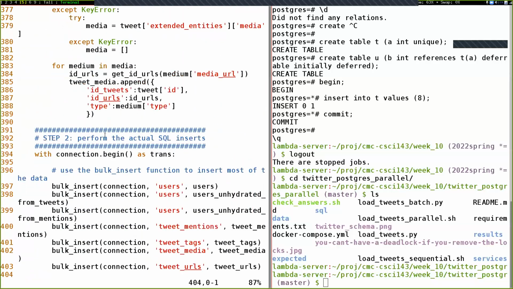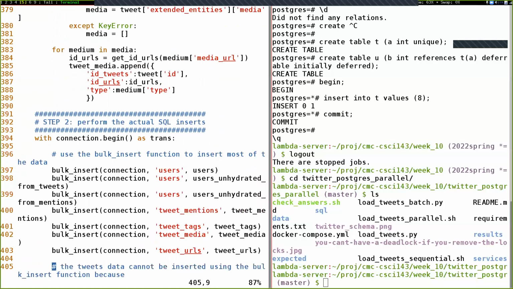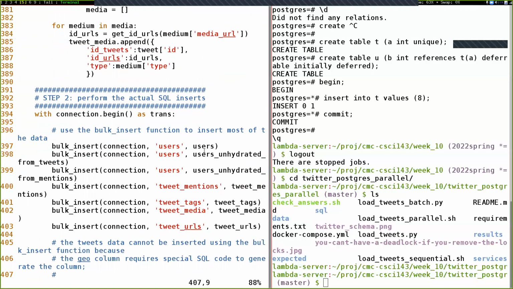Then down at the end of the file, this step 2 performs the actual SQL inserts. This bulk insert command right here inserts everything in this list into this table, everything in this list into this table. And by having these inserts, this will be just a single insert command. So we make only a single connection to the database, and have to transmit things over the network only a single time. And this will give about a 10 to 100 times speed up on your insertion.